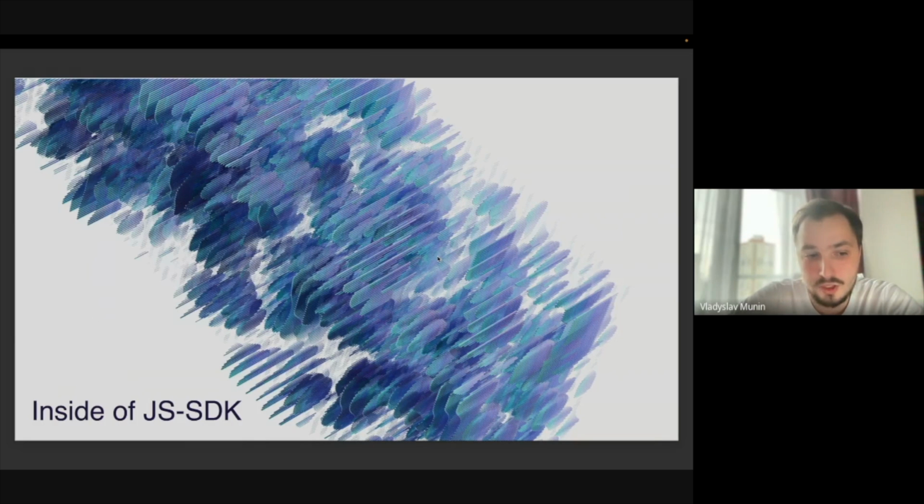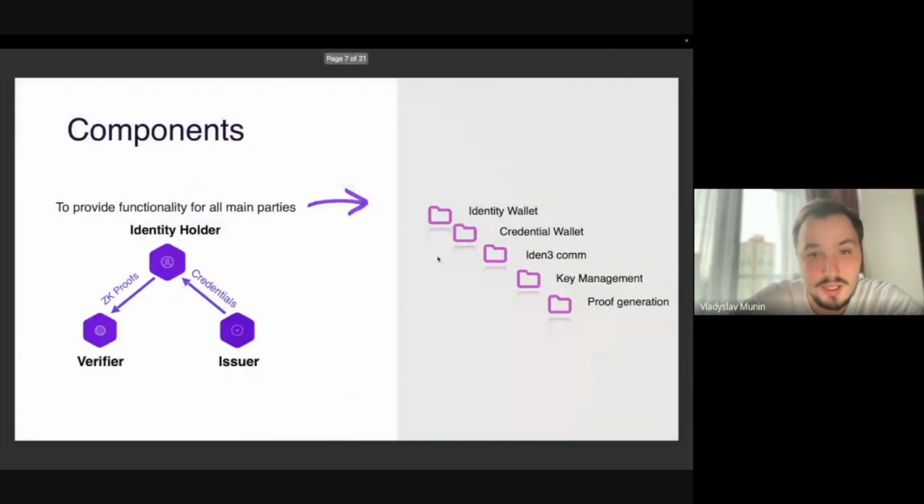So actually, what's inside of our SDK? To group everything for all parties, like verifier, holder, and issuer, we decided to split the core architecture of the library into several main parts. This is the identity wallet, credential wallet, protocol part, key management, and proof generation.